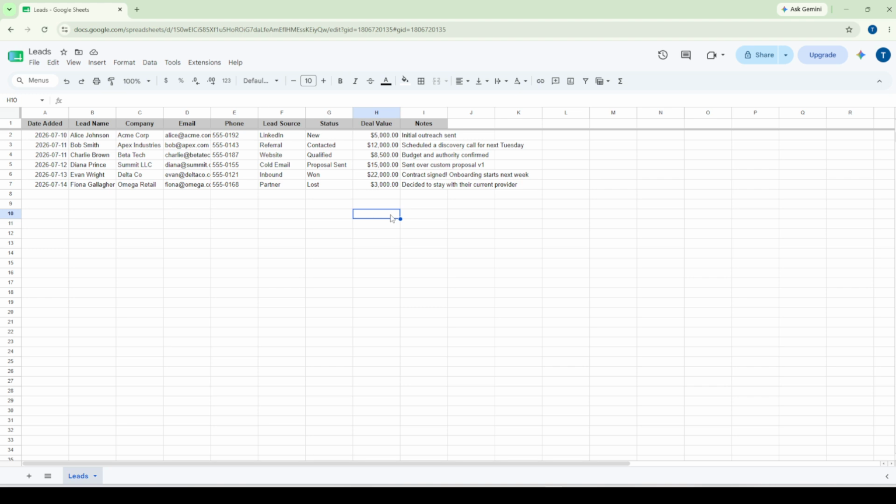As a next step, I'd recommend adding a summary sheet that pulls in totals from your lead sheet using simple formulas like sum or countif. That way you can see your total pipeline value, or how many leads are currently in the qualified stage.